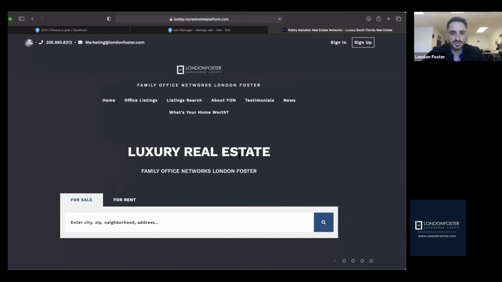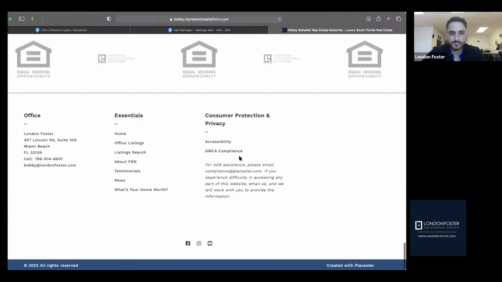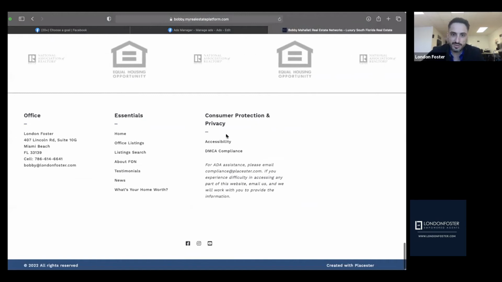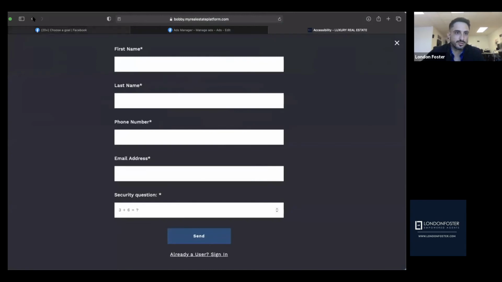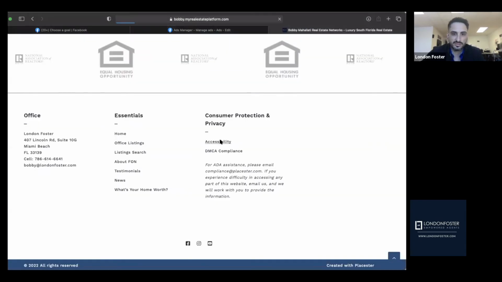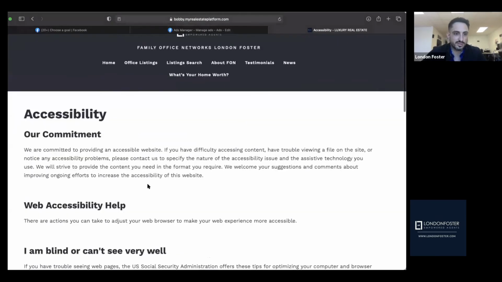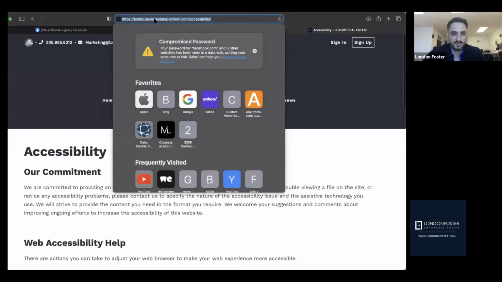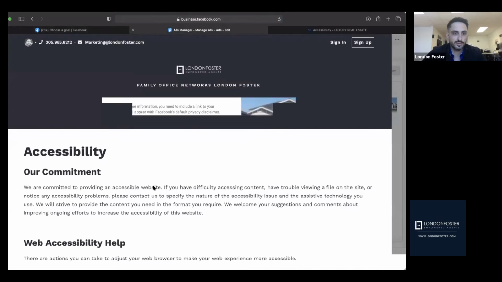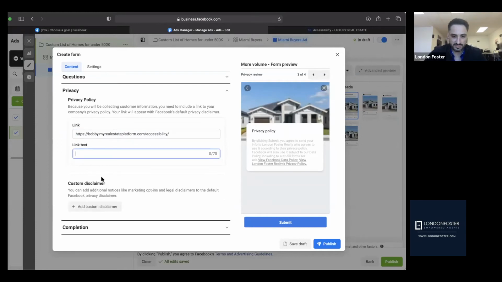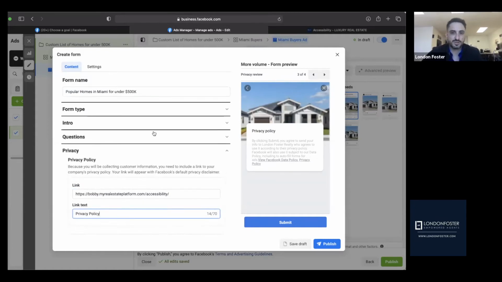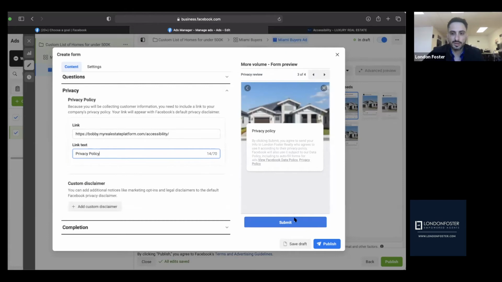Okay, so if you go down to the bottom of your website, you'll have a consumer protection privacy section, with the accessibility. You would click this and you would copy this link, okay? So copy, go back to Facebook, add the link, and the link text will say privacy policy, okay? You have to do that to protect these people, okay?